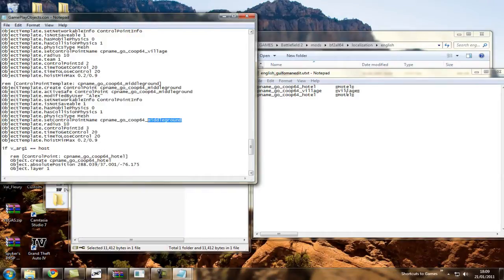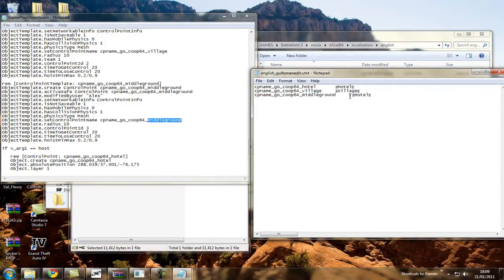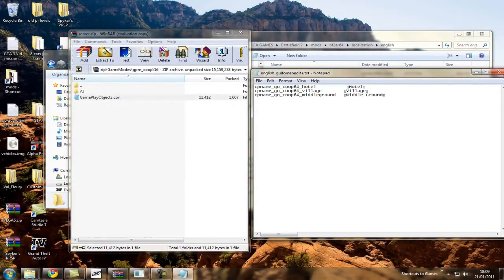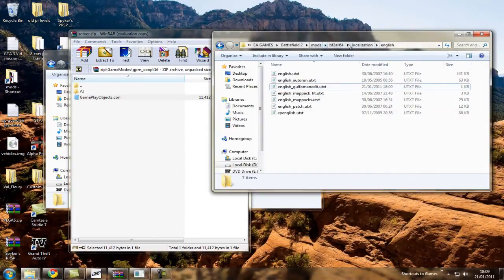And then middle ground. Just do a bit of formatting here. Yeah, middle space ground. You have to do this. This is the only way you can have spaces in your flag names, because of the way Battlefield 2 just works, I guess. Then you just save that. So now in your localization file of the mod that you're choosing to edit the map in, you should have your own localization file. So now you can load up the game and see the results.